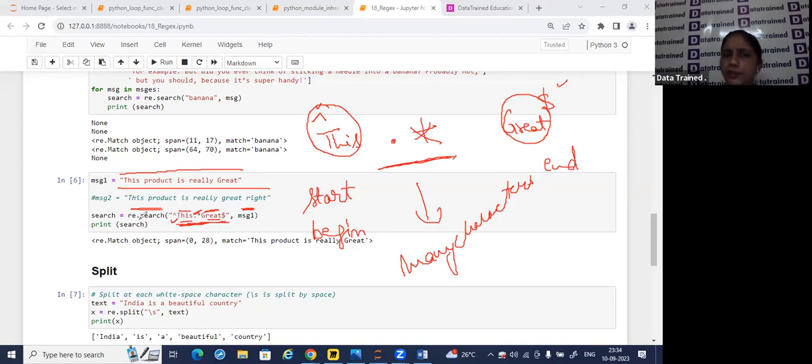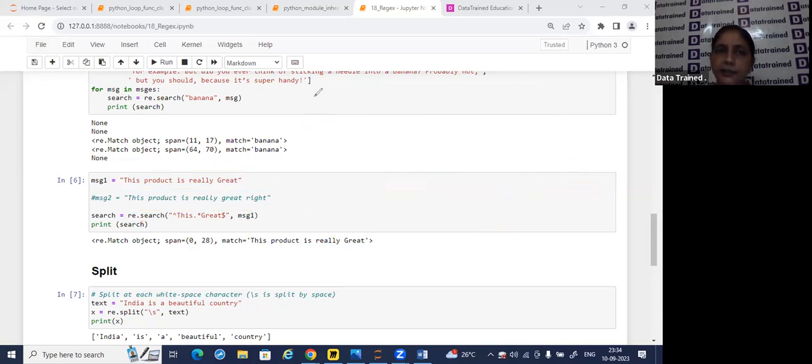So here the search method is saying, yes, we are able to find it. This is present from the 0th location. And we also found the word great, which is at the 28th position. From here, the great word is there. So we are able to find that a match is present inside it. So this one is search inside the regular expression.